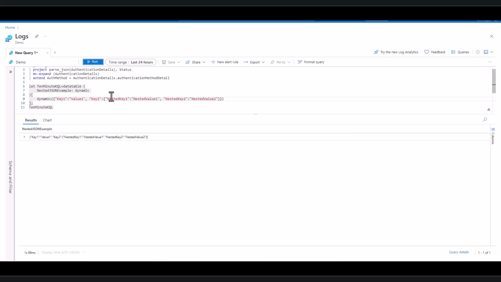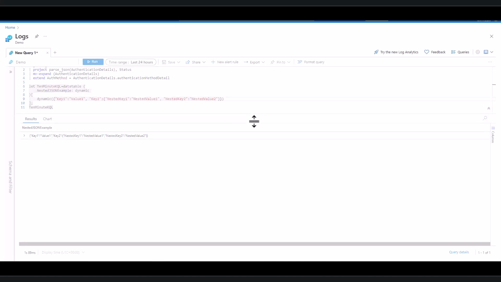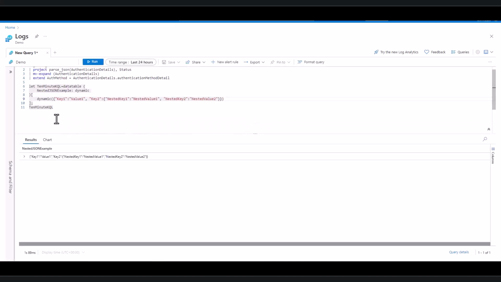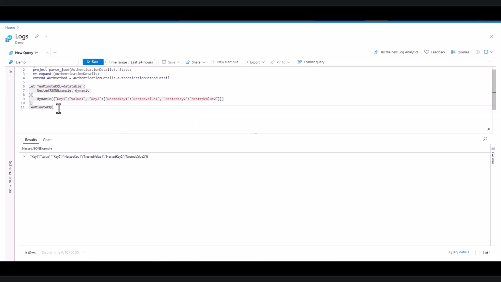When we take a look at this output example, we see a single JSON that has the first key value pair, which looks like what we're used to seeing, and a second key which has a nested JSON. Inside the nested JSON are additional key value pairs. While this example has one layer of nesting, it's possible to have multiple layers of nesting. We casted this field to a dynamic data type, so it's already ready for parsing.